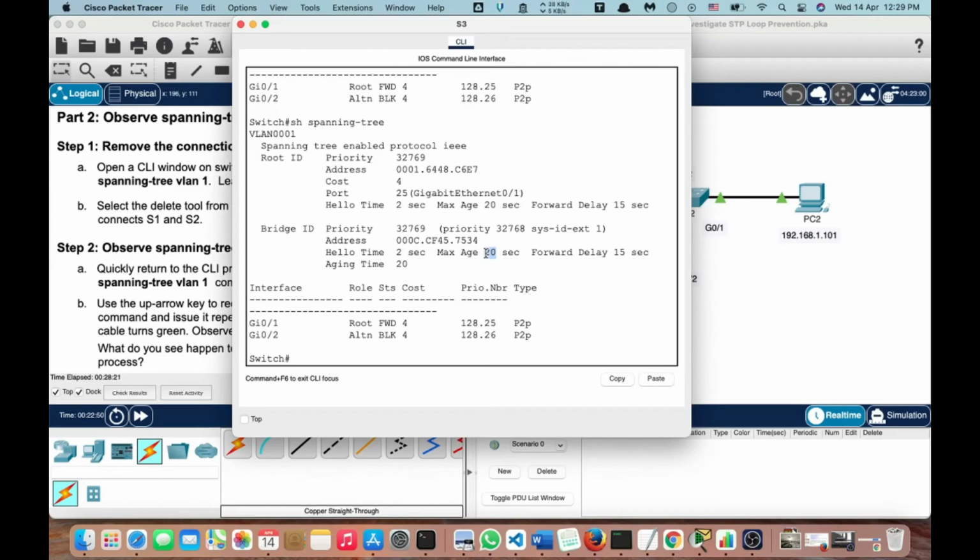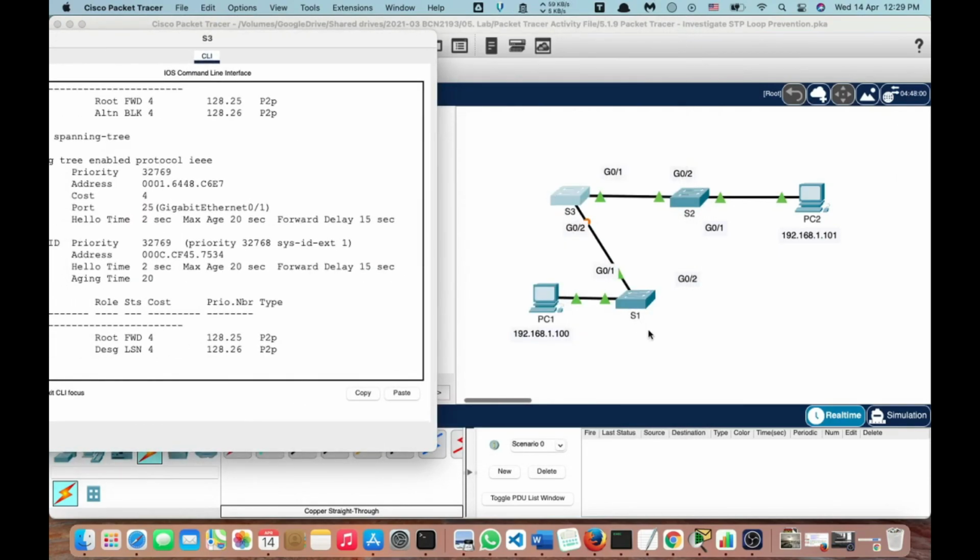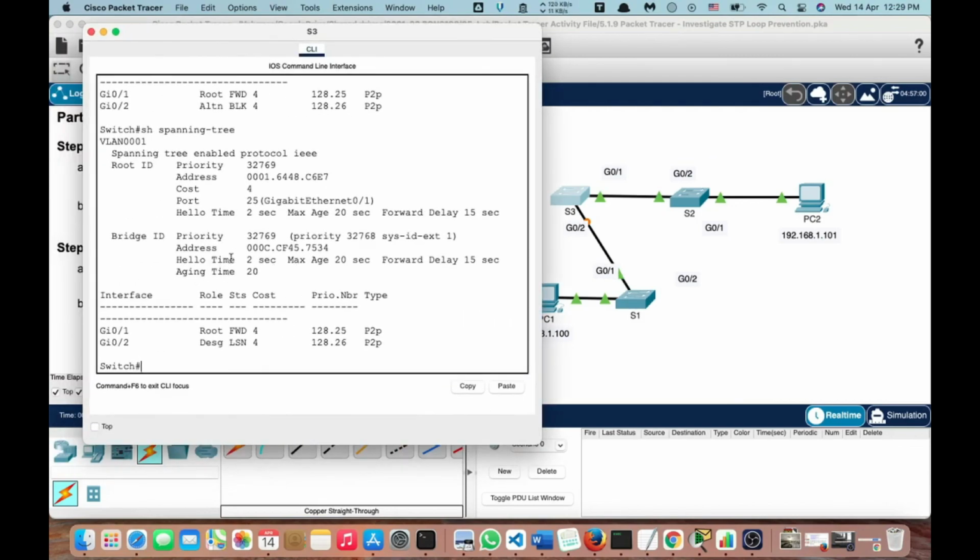Maximum age is 20 seconds, forward delay is 15 seconds per state, aging time 20 seconds. So from the alternate, they need to take 20 seconds from the last BPDU that indicated this is the alternate port. After 20 seconds, even though they already received another BPDU from switch 1 saying G0/1 needs to be the root, so this needs to open, it waits until the aging time expires. And then they are listening. It's not straight to forwarding, and now they are forwarding. So you must wait for 50 seconds.